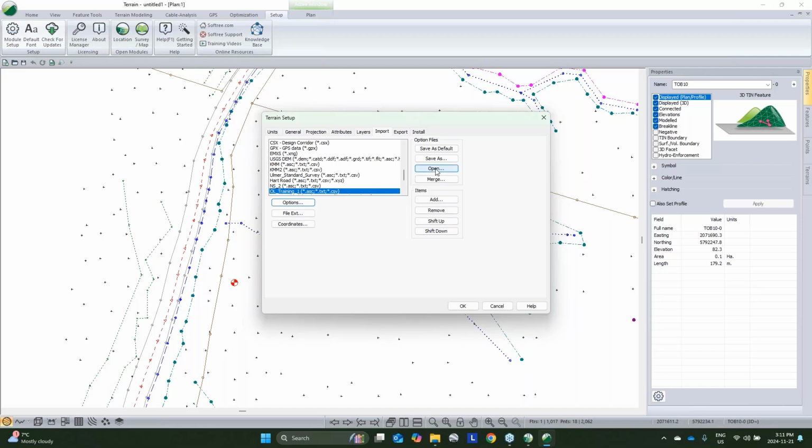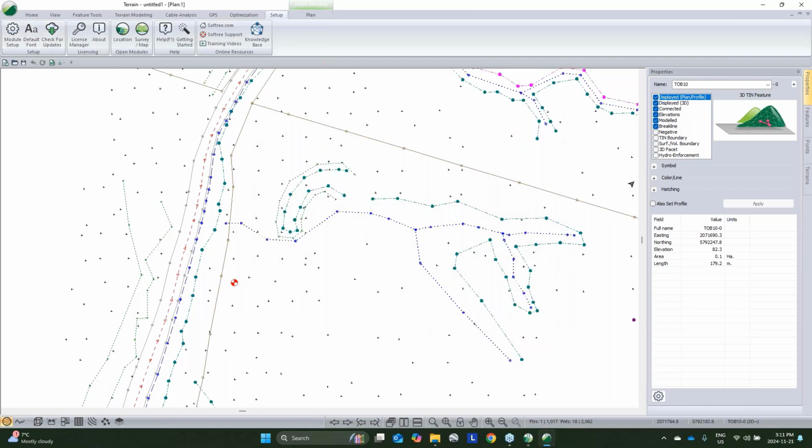But the big thing here is if we want to save this as our default in the future, so the next time we open the software, it keeps those settings. We can click Save as Default, and away we go.